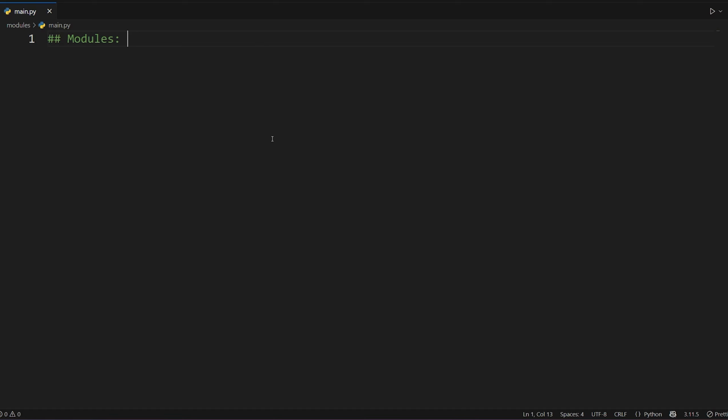Again, what is a module? A module is simply a Python file with functions and constants that can be used elsewhere. So really just a Python file, to be honest. Let's just jump right into it. So let's create our own module.